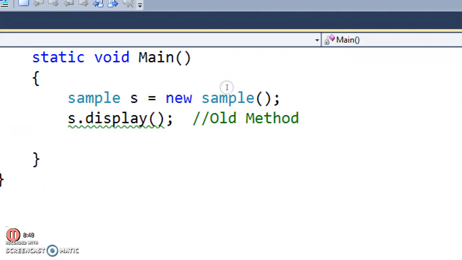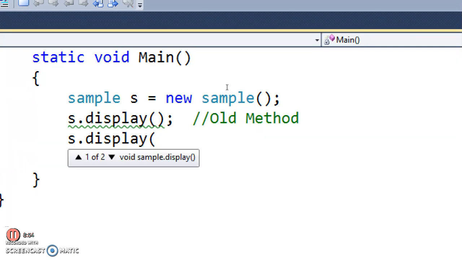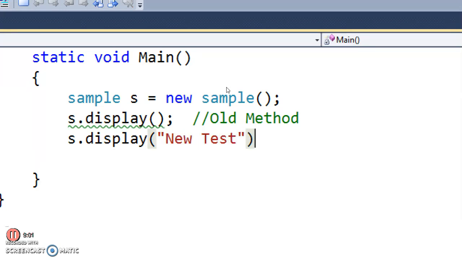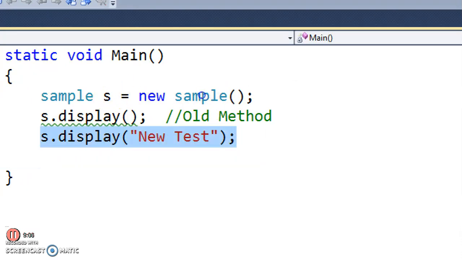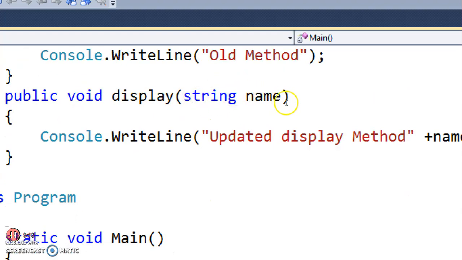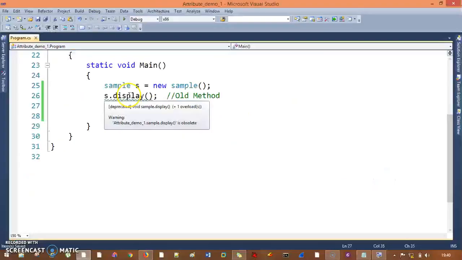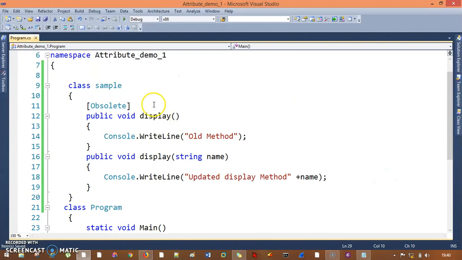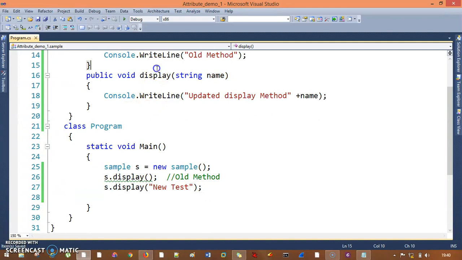Now let me call the other display method with parameters. I'll say Display and take the name as "new test". You can see there are no squiggly lines because it is not obsolete. It's completely fresh, completely updated, right? That's why we wrote the updated display method. And this is my obsolete method. Now you understood it very well: this display method is obsolete, and this display method is updated.